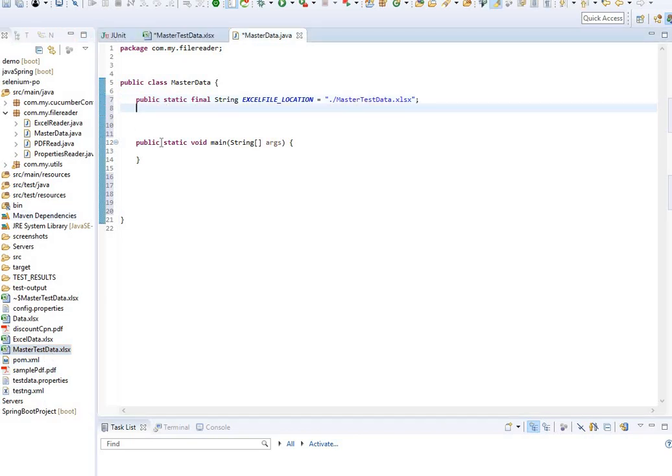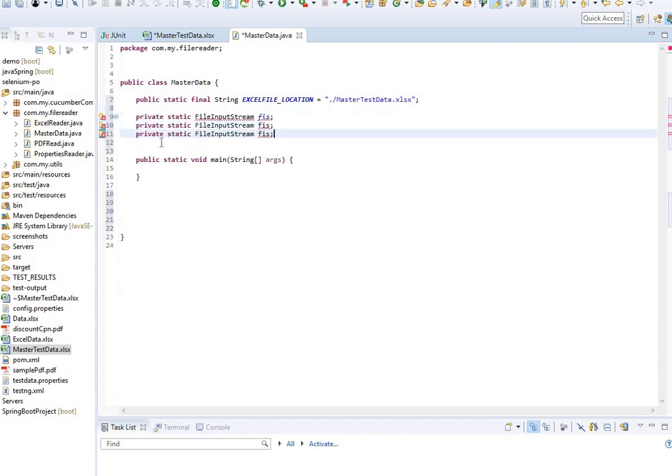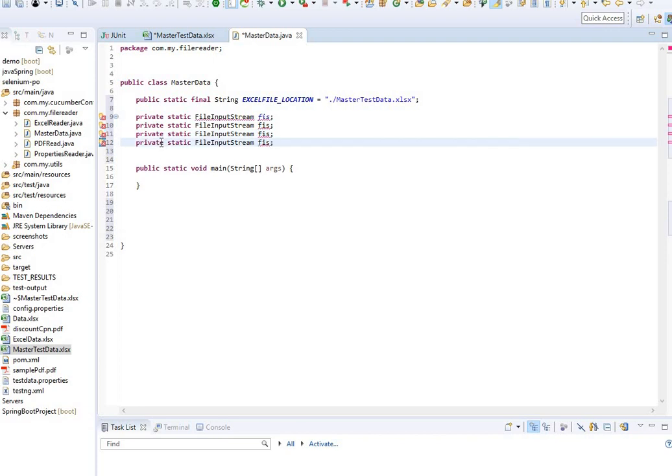Next thing is, let me go ahead and create some instances for the Excel file. So private FileInputStream, let's copy this. I need a file input stream, workbook, sheet, and row. So this would be XSSFRow.